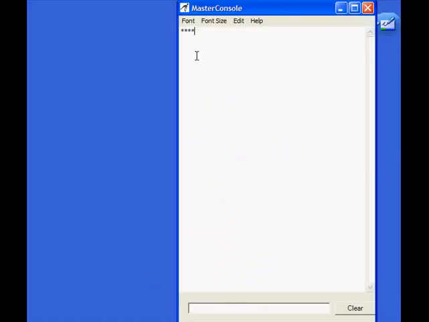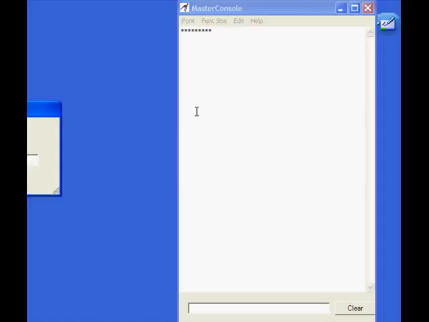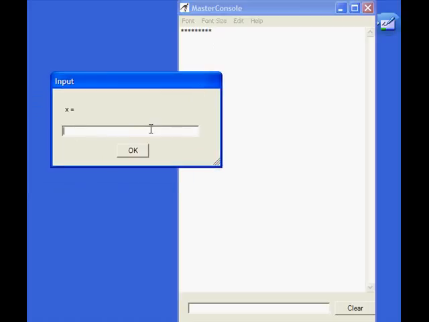3 stars, the program is executing in the background. Okay, 4, 5, 6, 7, 8, 9, and I'm done. I displayed 9 stars on the screen. I'm prompted now for the next input.